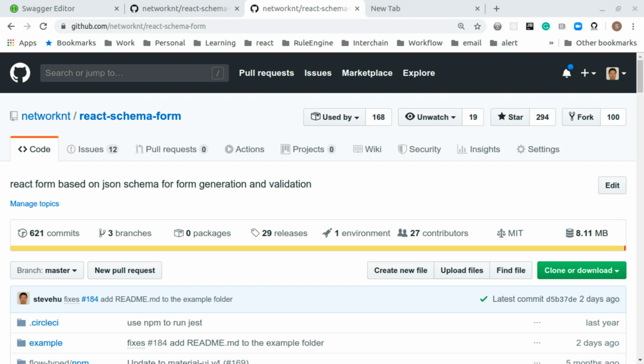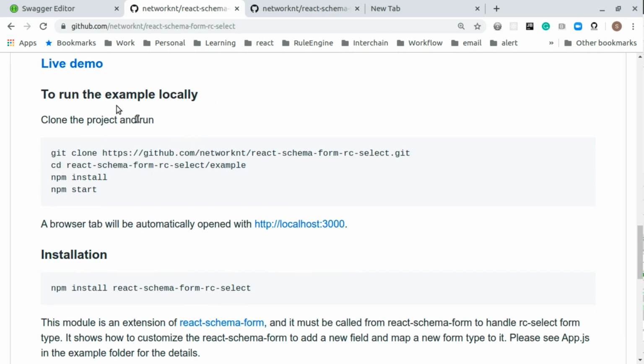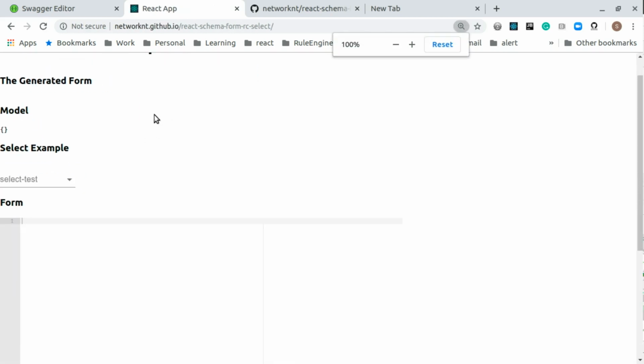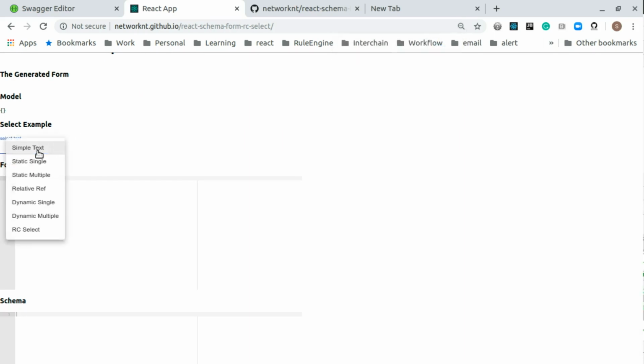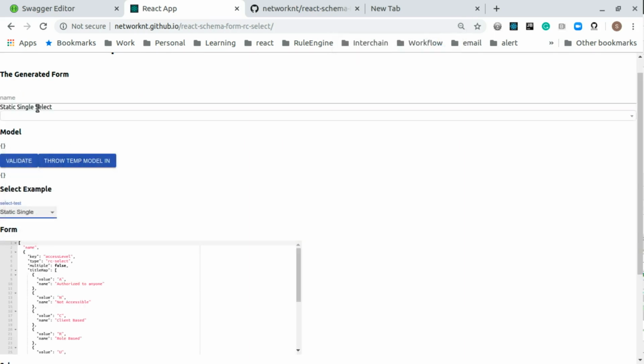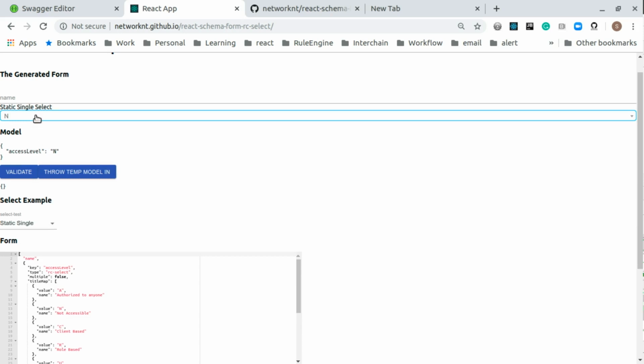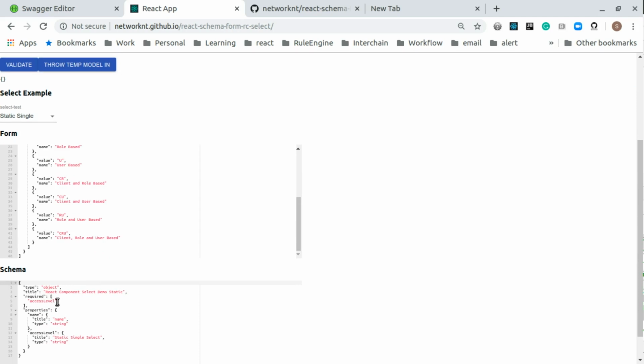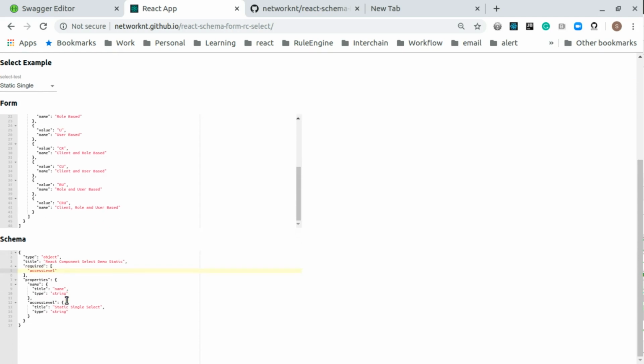While working on the RcSelect, I have a live demo, and you can see the live demo just look at this. I'm just using small font. You can select the form, and you can pick up the data there in the dropdown. So the form is defined here, and the schema, which is a JSON schema, is defined here.